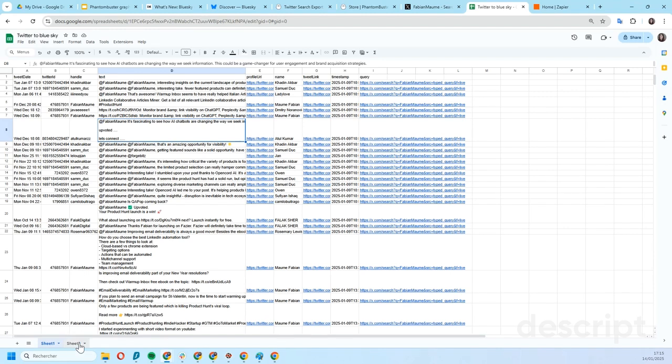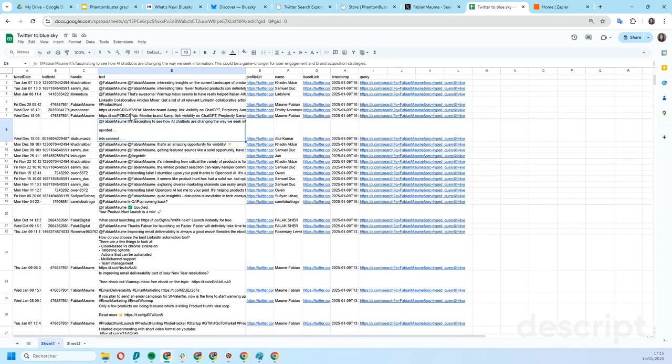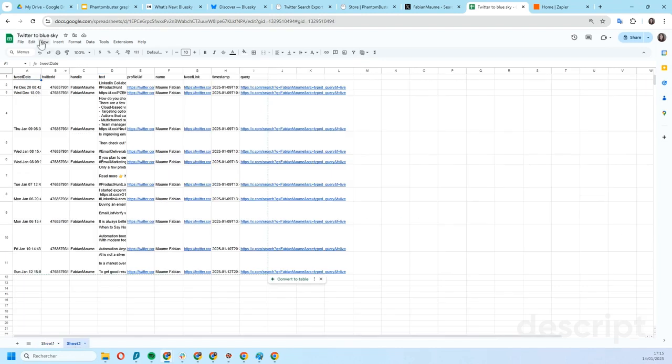Now, I recommend you add one filter, which will get rid of everything which is mentioned. As you are working with a search, you might have people mentioning you on Twitter and so on, which are not direct to your content. So you want to filter only the content which you posted yourself.